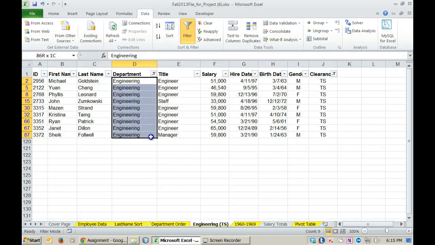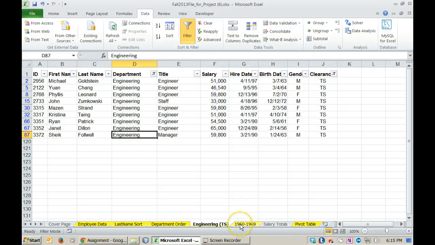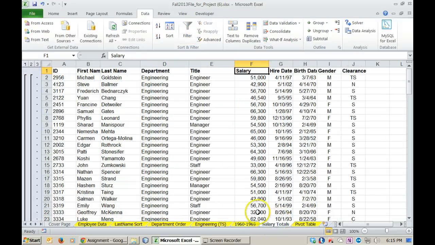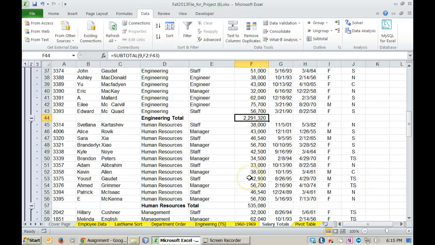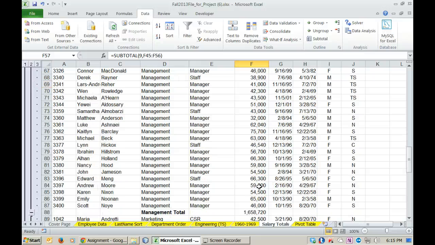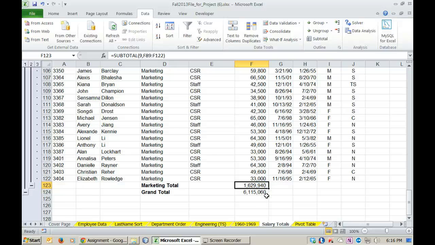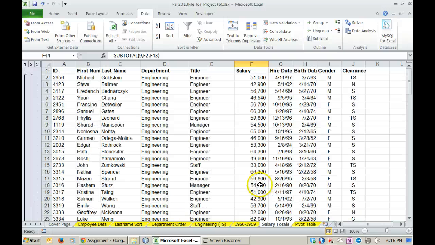More easily, you could get this just by looking at what we did here. And of course, 1960 to 69, that's information. And then salary totals, that's great information because it tells you what your salary totals are by department. And we can see here that engineering is the highest. If someone wanted to know what department has the highest salaries, we can say there it is, engineering. It's over $2 million. So that's what we mean by turning data into information.